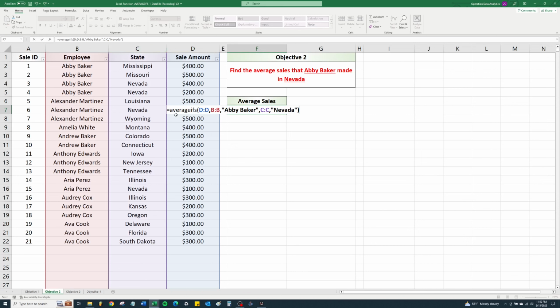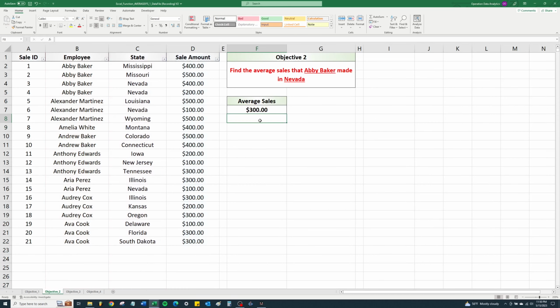Now how this function reads is we want it to average all of the values in column D whenever column B is equal to Abby Baker and column C is equal to Nevada. So I'm going to hit enter on the keyboard. And you'll see that the average sales is showing $300, which if we manually find the records we were trying to average, they are right here.